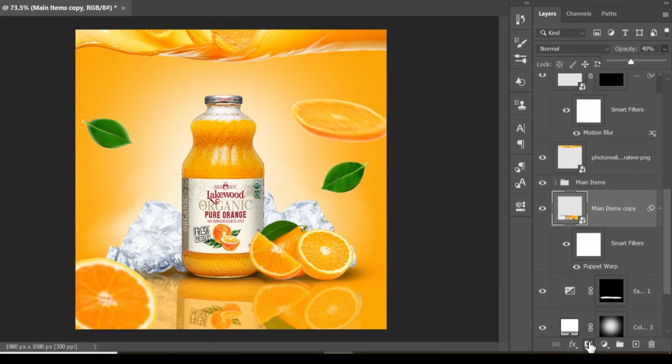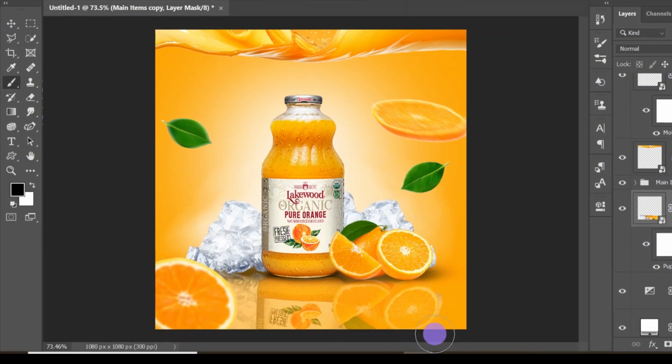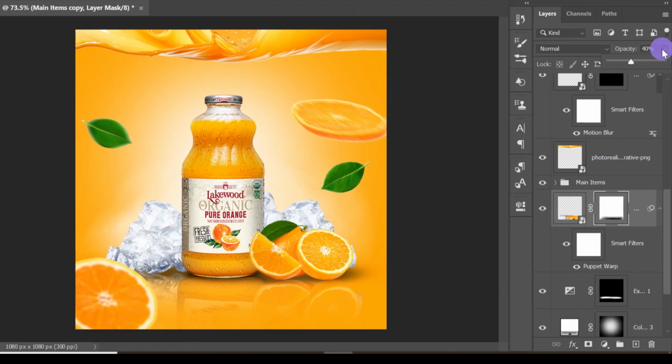Now create a mask for it by clicking on the mask icon. Select the brush to make it look normal again. Let's change the foreground color to black and then paint to clean some of the bottom parts. Let's increase the opacity a little bit. So 50% opacity looks good for the image.